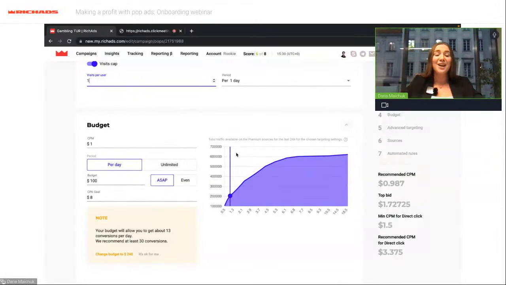I'm really sorry. And if we're talking about budget, here you can check the CPM. You can put here recommended CPM or top bid. You can also check here minimum CPM for direct click. I will start with recommended CPM as it will be enough to test all subscriber lists to understand how they're working, and then I can change the bid with micro bidding, and I will tell you about this feature soon. I will start with recommended CPM.